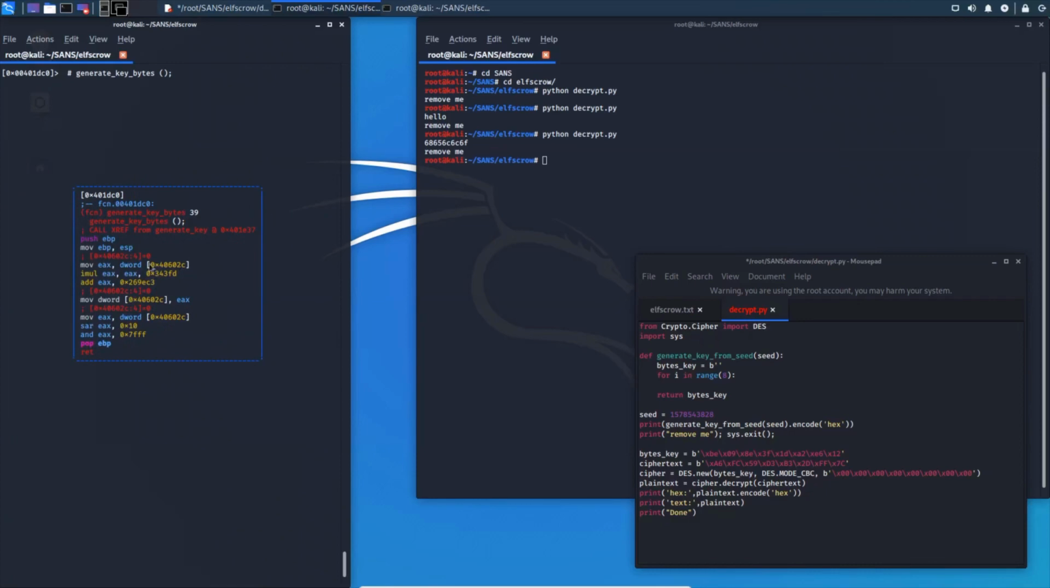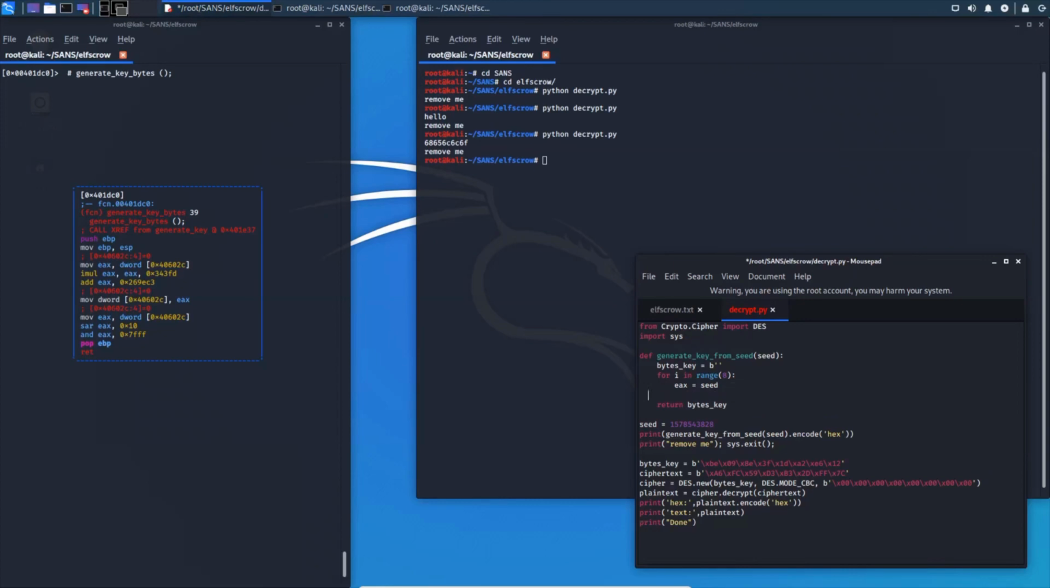So first thing that happens is we're actually moving the contents or the pointer of the seed value into EAX, right? So we can do that in our function as well in Python here. So let's say EAX is seed. That's effectively what we're doing here, right? We're putting seed into EAX. EAX is seed. So that's the first line done.